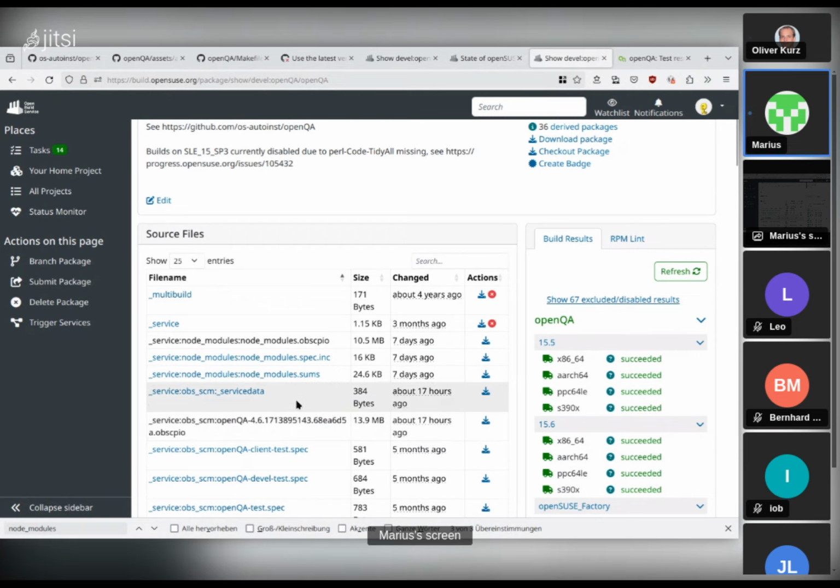Yeah, I think we basically copied the approach from the Code Pilot project, which is also being built on OBS and uses the Node modules source service.